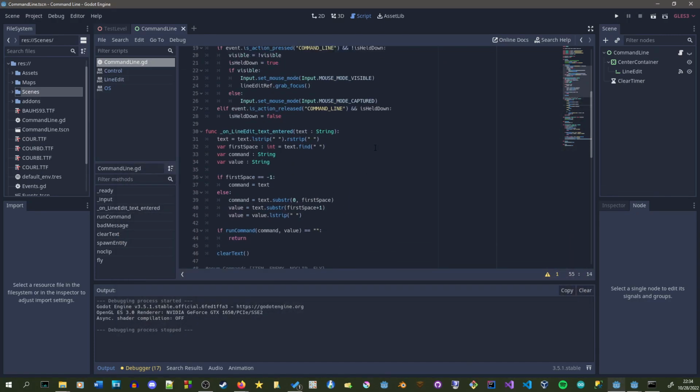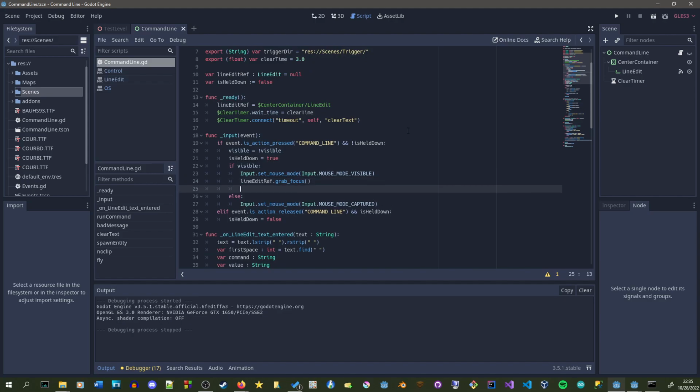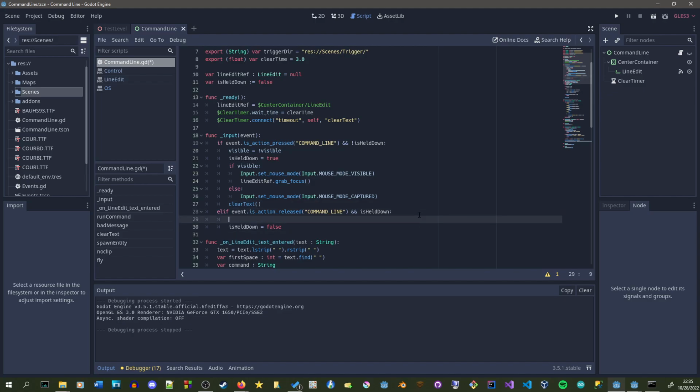One issue that was also solved, before getting to the bind key section of the video, was the tilde key being input upon pressing the command line key. All we need to do is to clear the command line text if the visibility of the command line is changed. So in both the if and else if statements shown in the input function here, we'll just call clear text in case we ever want to add something else to the clearing.